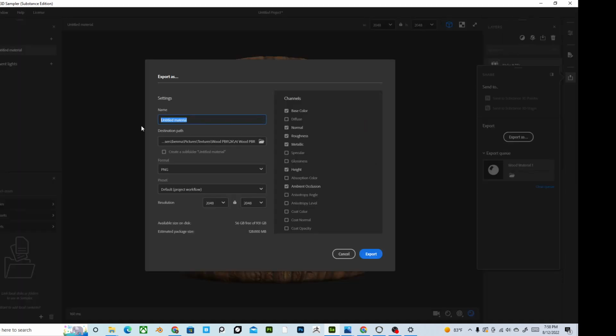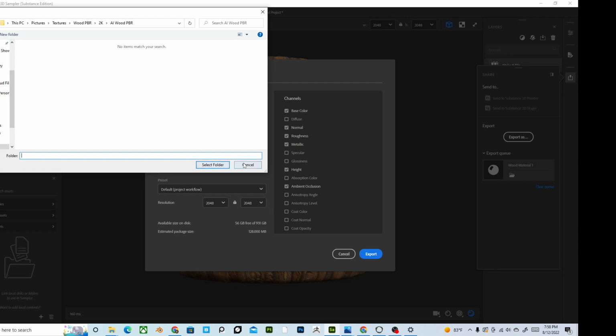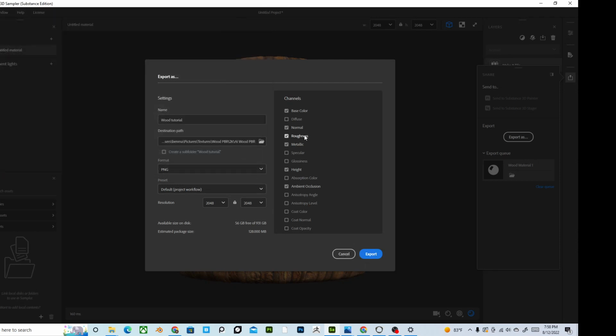I'm just gonna name this wood tutorial. And then I'm going to select my AI wood. You select this and then whatever folder you want to output it to. And then these are all the ones it'll be outputting. I don't need metallic. I don't need opacity. I don't need specular.